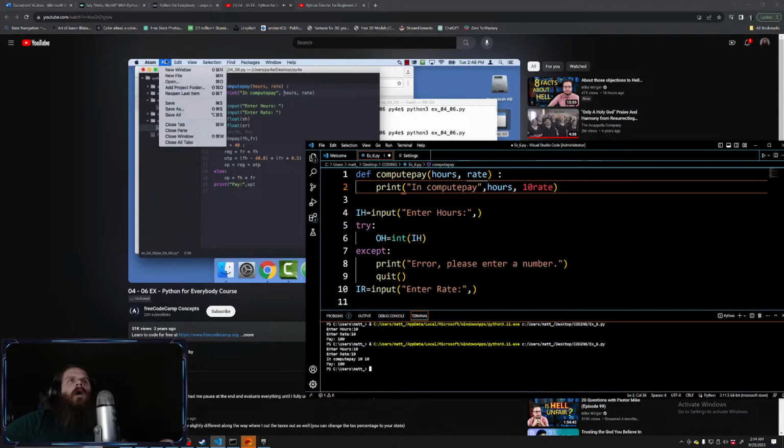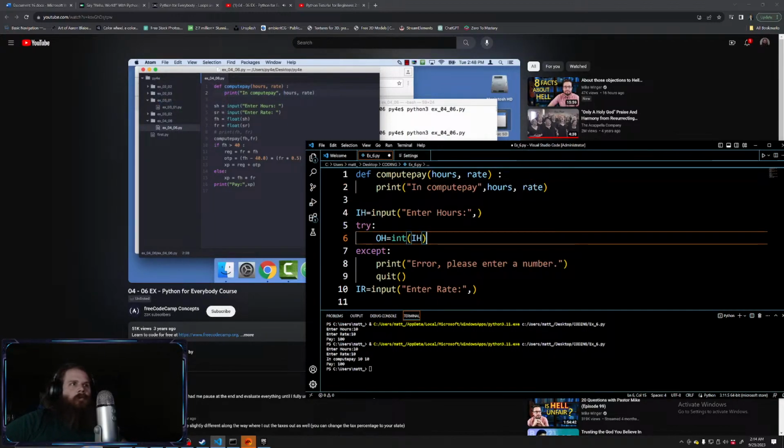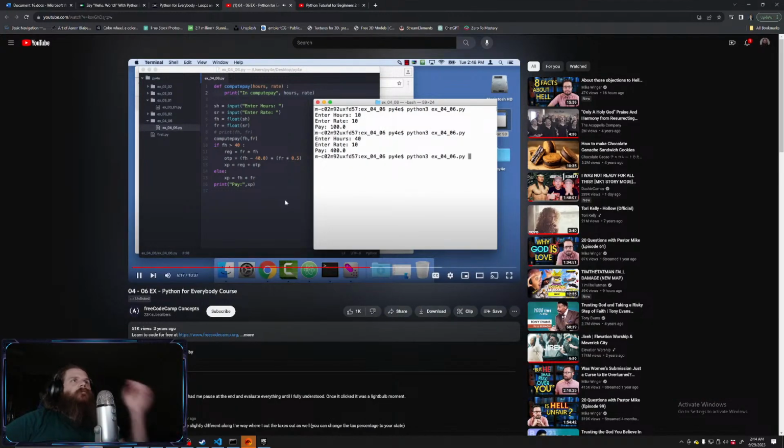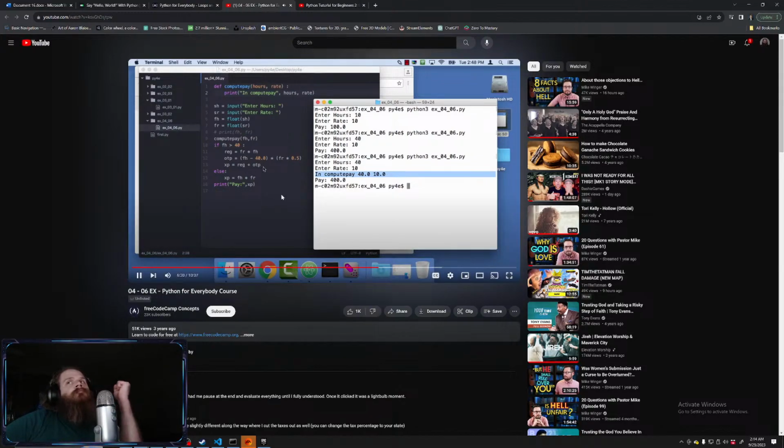File, Save or Command S. So now I saved it. I didn't change a single line of code. It was right. I forgot to save it. So I'm going to run it again now. 40 hours, $10. And look, now I see this line. So it came into compute pay and then came back and then finished this part and did compute pay.